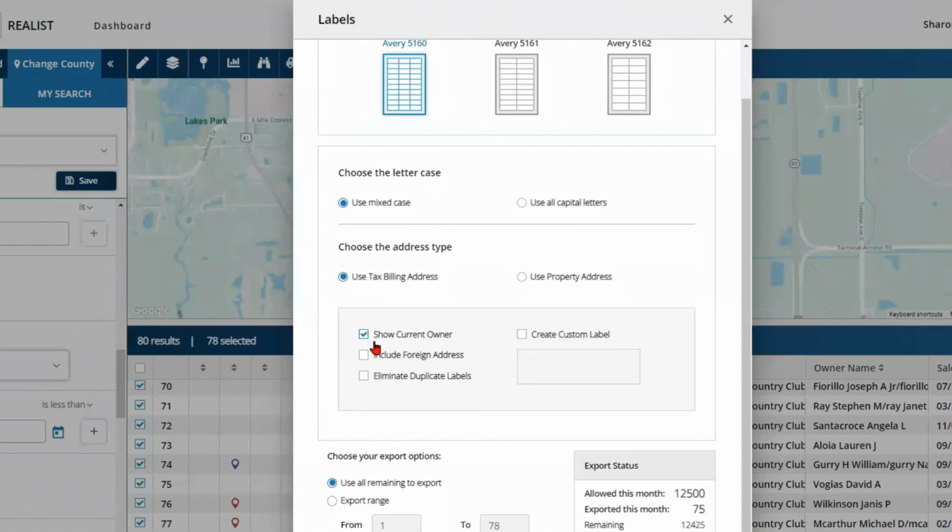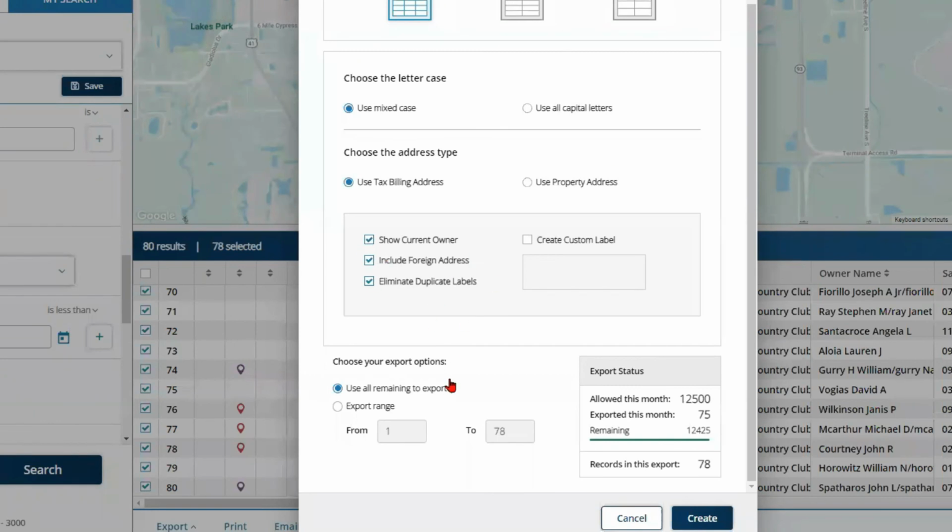You can show the current owner, which we're going to do. This is not going to include any foreign addresses, but if we were doing not occupied owner, pulling properties that aren't occupied by the owner, we would certainly want to include those foreign addresses. And then it's always a good idea to eliminate duplicate labels depending on the subdivision that you're marketing to. You may find that a single individual owns more than one parcel, and there's no point in sending that person multiple mailers. So once you've made all of your selections here, you can see it's pulling from your report.